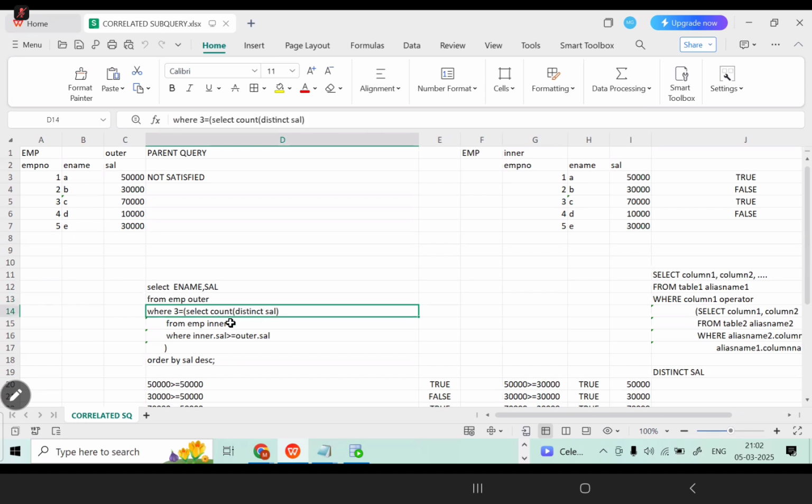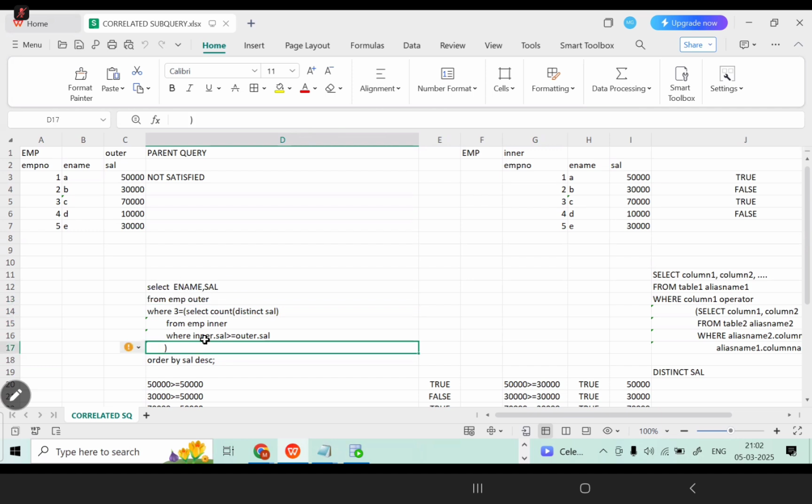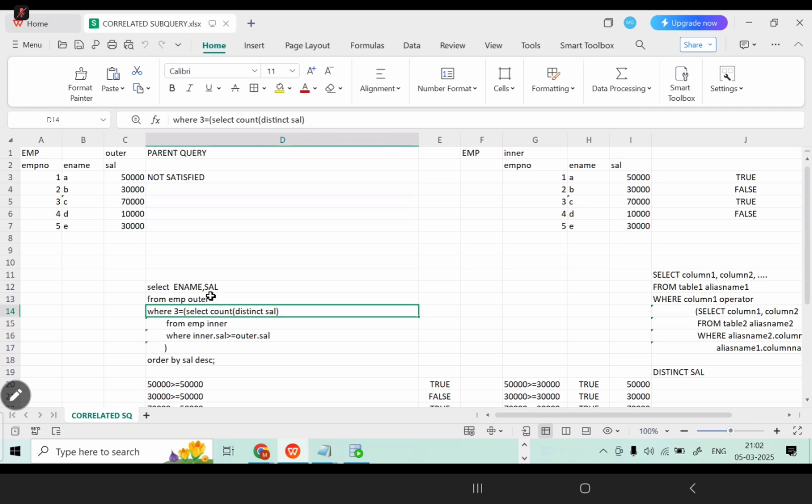One condition I have to write here: count of distinct salary from EMP. Now here also, what have I given? Inner. What is the alias name for this? Outer. This is the outer query, and this is the inner query. Wherever the brackets are there, that is called the inner query. Without brackets, that is called the outer query only. Correct or not? First, which query will execute out of these two?